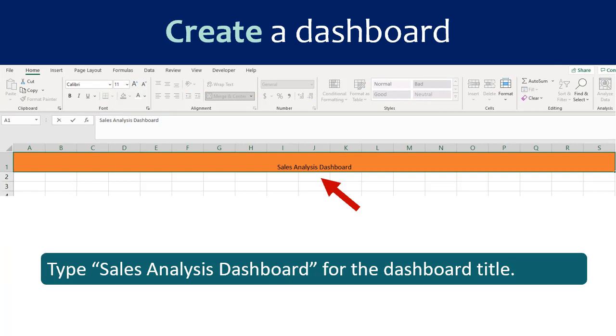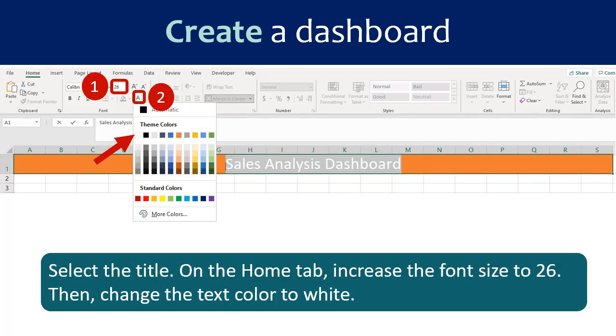Type Sales Analysis Dashboard for the dashboard title in that merged cell in A1. Select the title. On the Home tab, increase the font size to 26. Then change the text color to white.